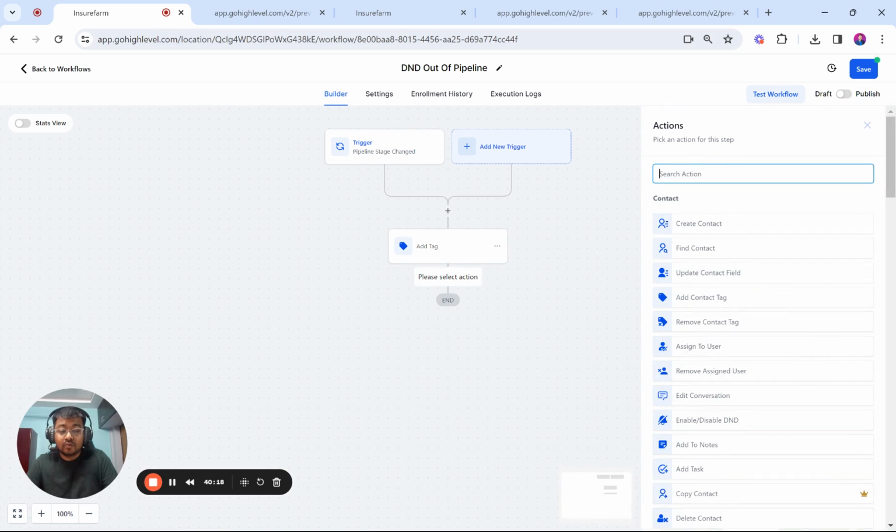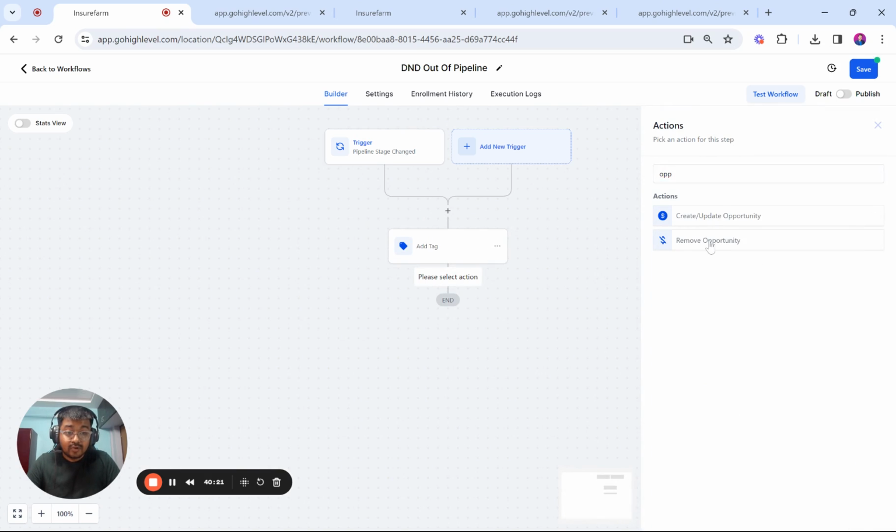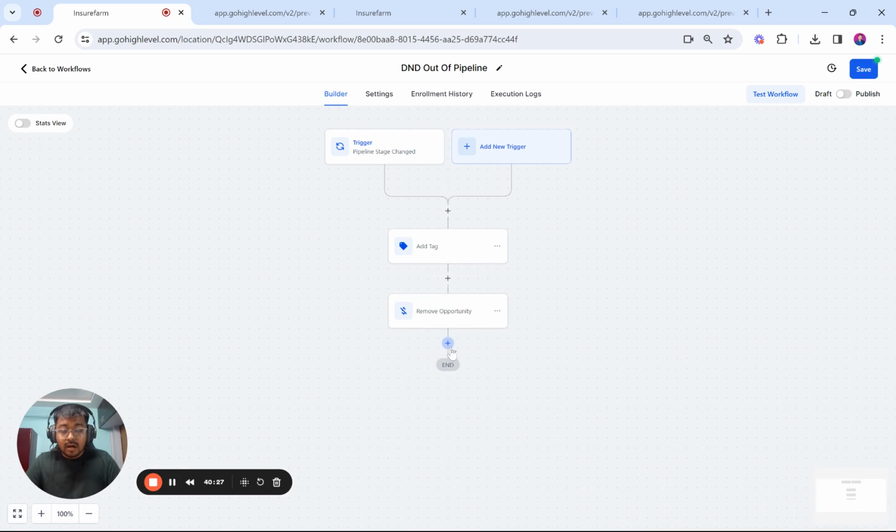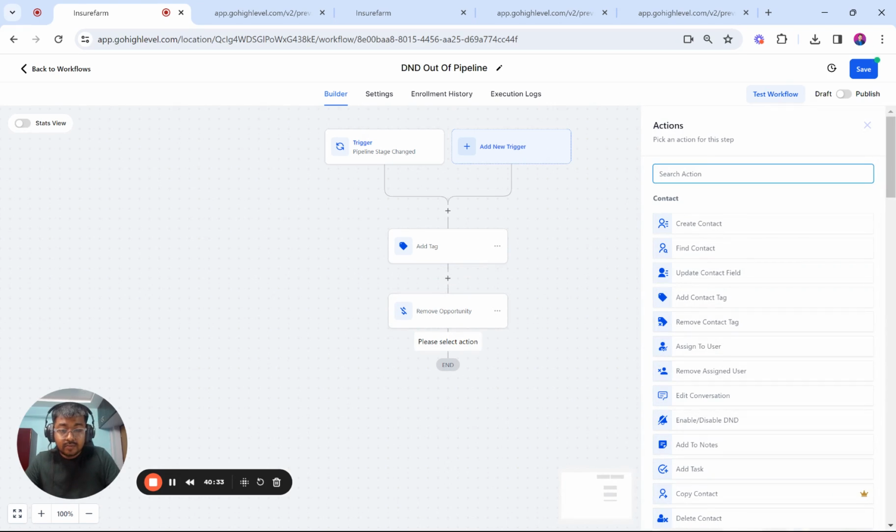Now we want to exclude them or remove it from the opportunity. Pipeline is going to be SMS this calendar. I think that's fine. What else do we want? Can we have something else as well? I think this is all good to go. We can also create an opportunity, but also let's say we can add an opportunity here.